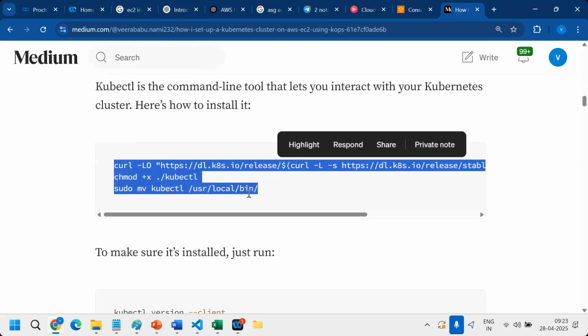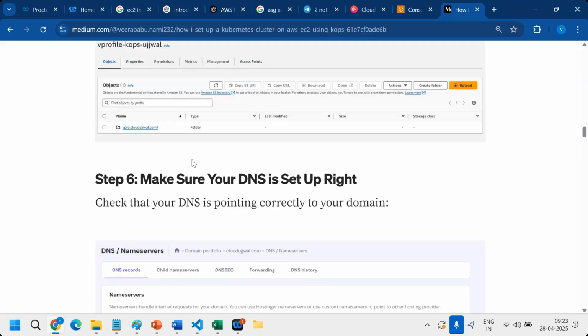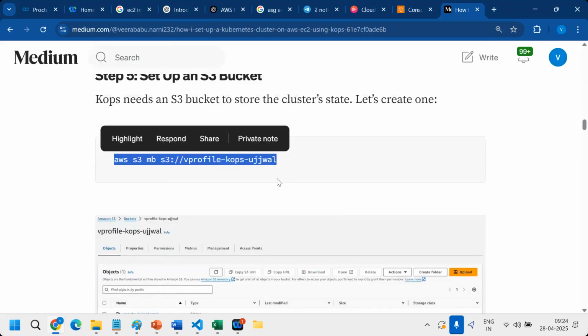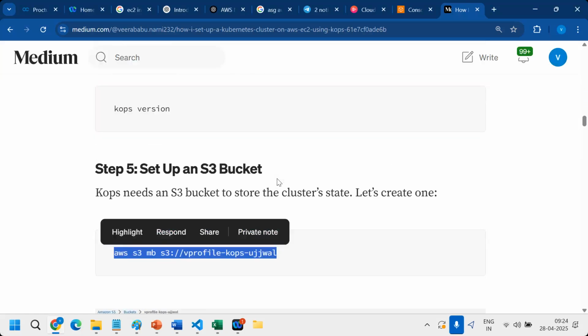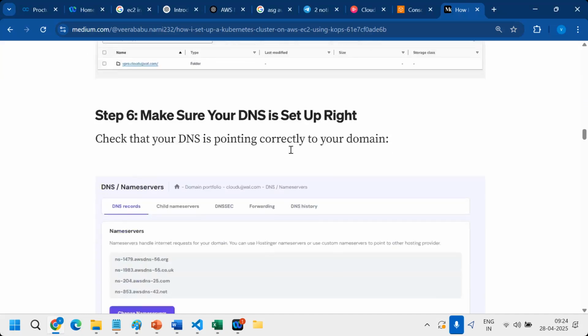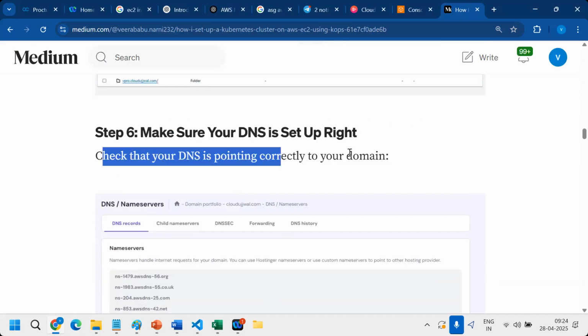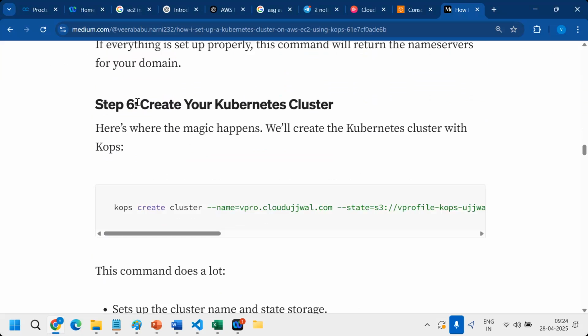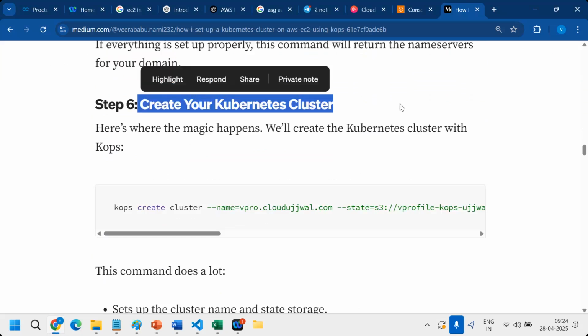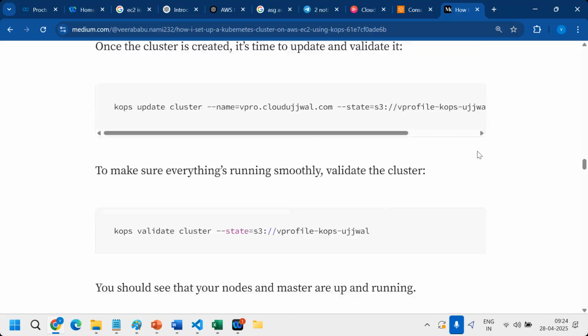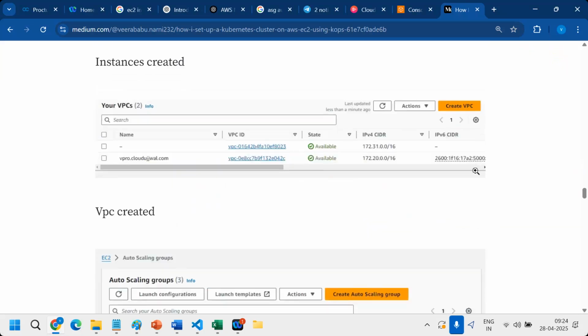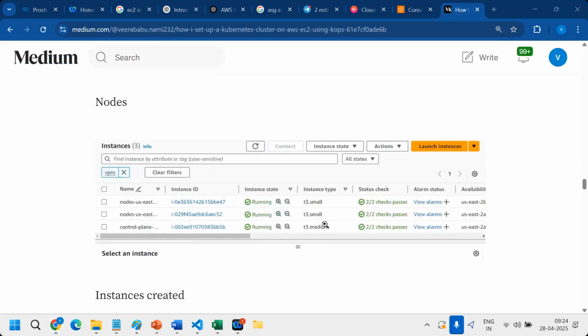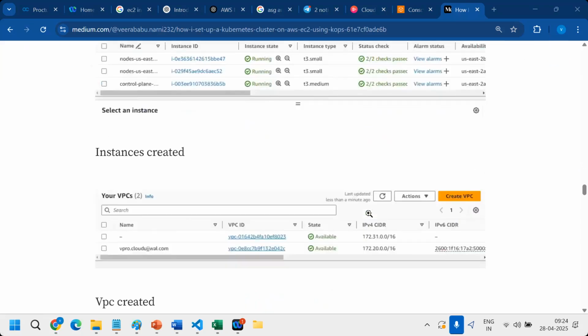You can go through this process, run. One S3 bucket is required to create a state file. The Kubernetes etcd state file will be stored here, and the DNS process is required, and create a cluster. DNS process, why? Your control node and worker node can communicate through your DNS name only. That's why the DNS name is required. Just go through this, only 7 to 8 steps. After that, you are able to see one control plane and worker nodes like this.